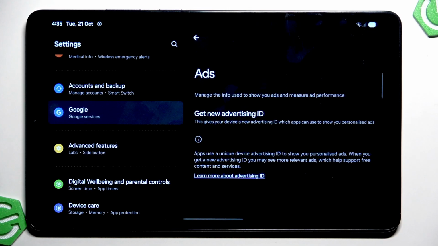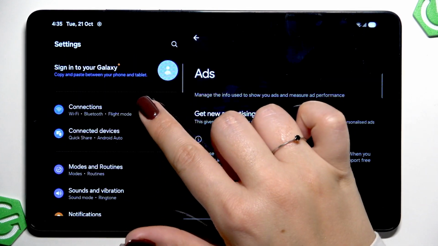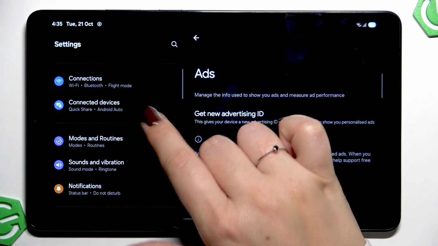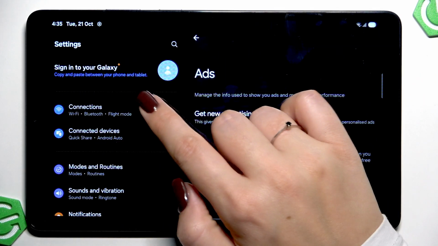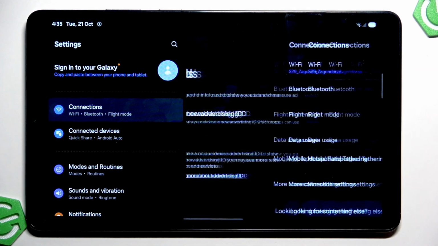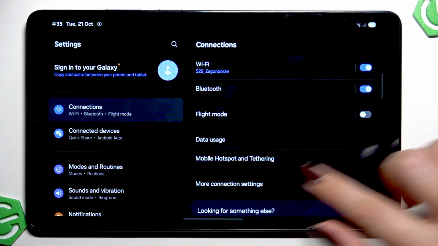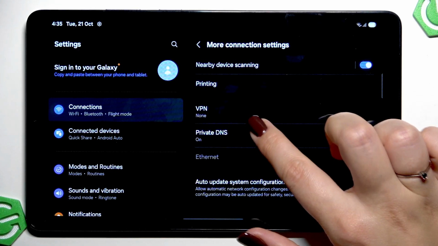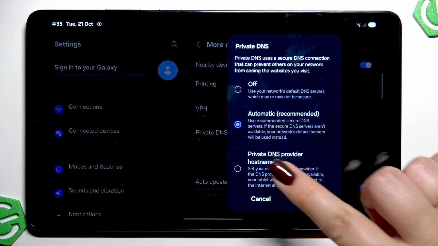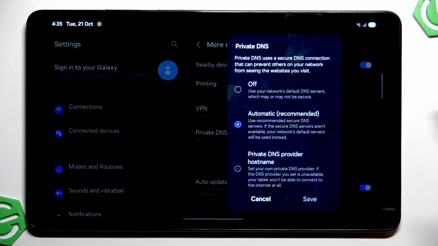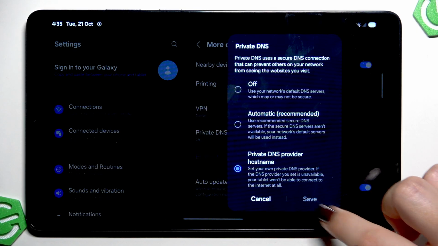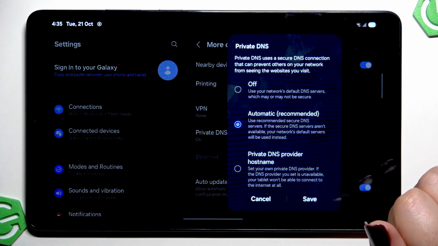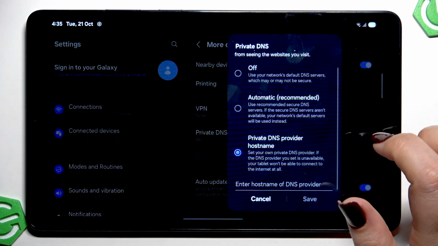So go to the settings. Here in this left section, we have to go to the very top to go to the connections. And here go to more connection settings. Tap on Private DNS and change it to the private DNS provider hostname. Tap on Save, and for some reason we cannot do that. We cannot really do that.